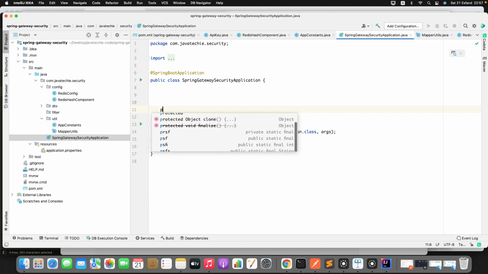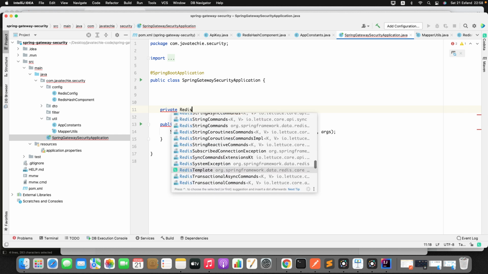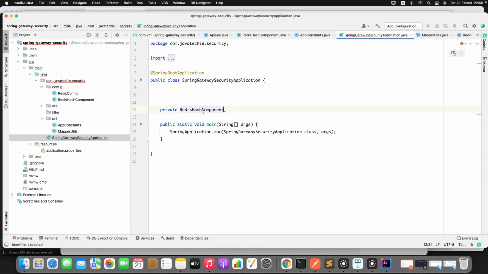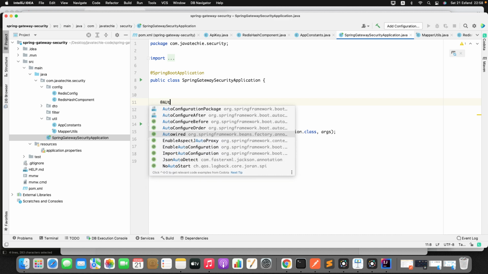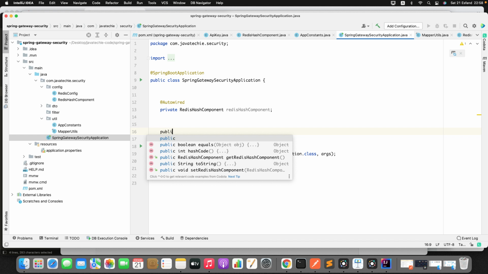First I just need to inject the Redis template, or Redis as a component. I'll use the Redis component, because this is where we wrote the get and set methods, so I will use the same here. I'll simply use @Autowired. Fine. Now I will write a public method.